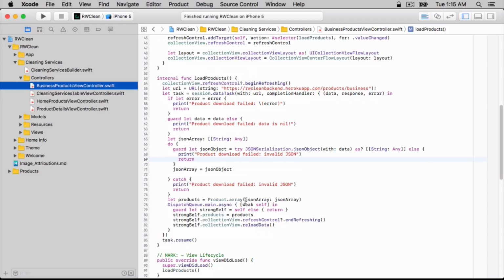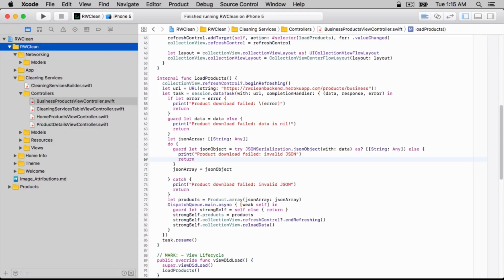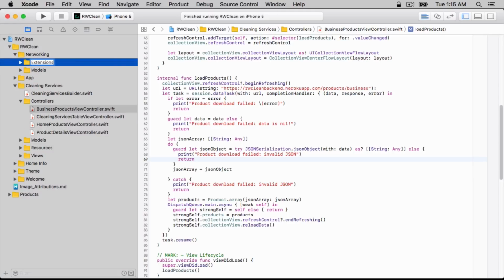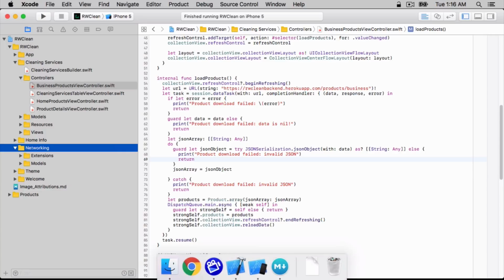To do this, however, we first need to create a new group for networking. In addition to the networking group, I've also created subgroups for extensions and models. We'll need these soon. Next, you need to go to wherever you downloaded the files for this video. In addition to this project, you'll also find that there's a resources directory. I've got mine right down here.